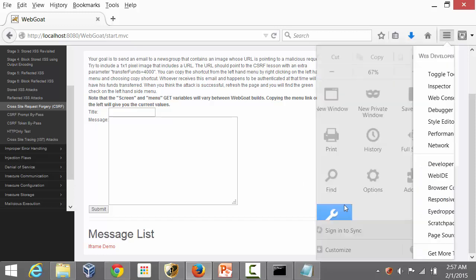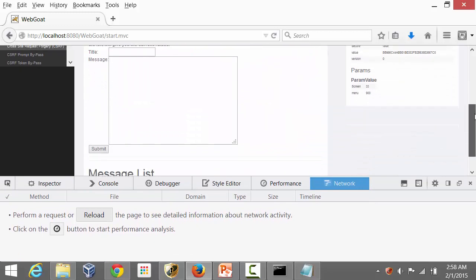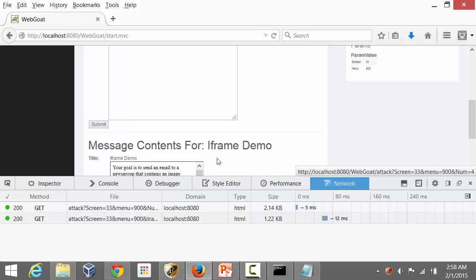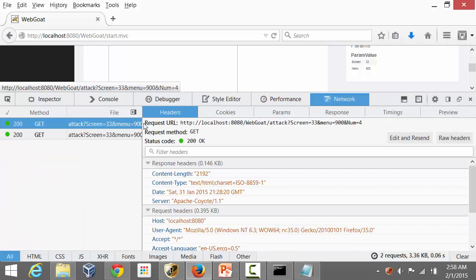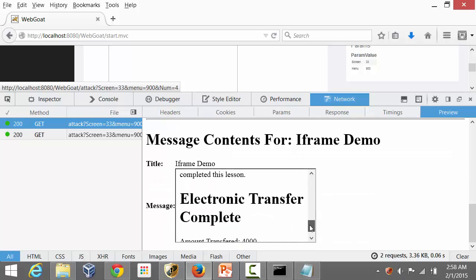We actually verify that the request goes through before we view it. Let's scroll down. Now I'm going to click on the message list and click on iframe demo. When the message opens up, of course, the first request is fetching the message, and then we should see the transfer funds go through if all works well. There we go. If I look at the first one, you'd see this is really fetching the message. You can click on preview and probably see the message getting fetched in here.